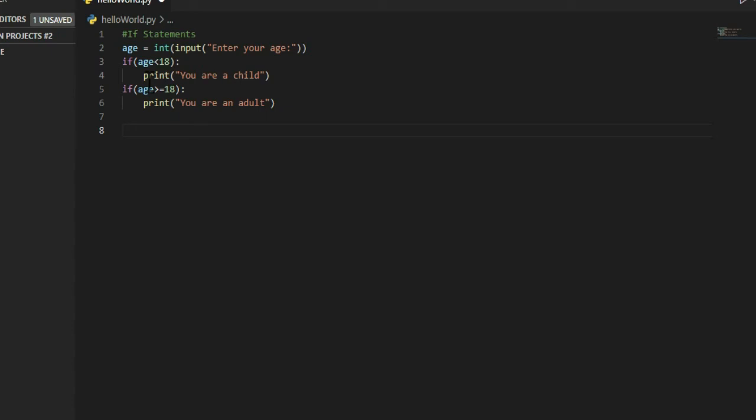All right. And now if you want to create another clause, like if age is over or equal to 100, not 10, 100. Yeah, print.